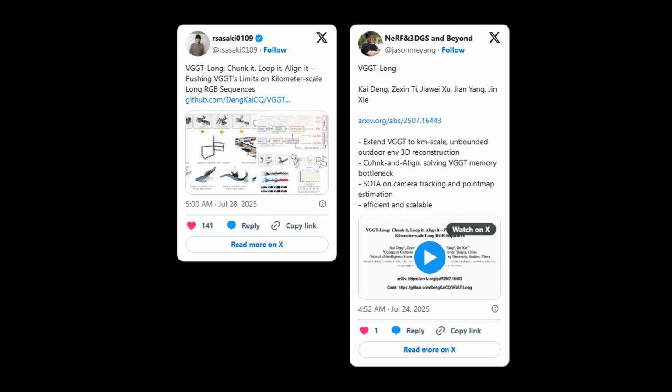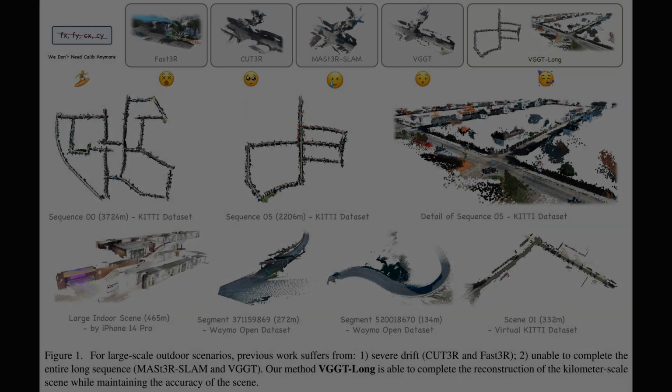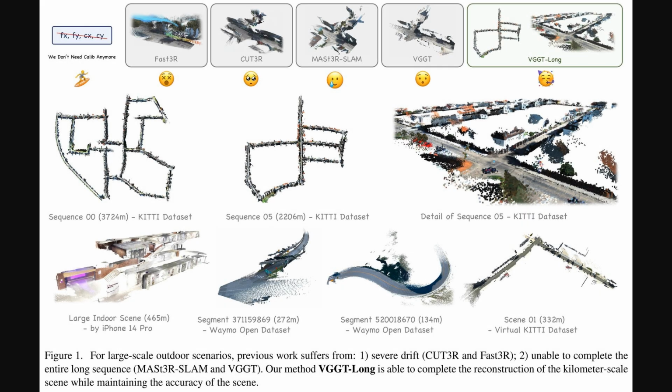And the community on X is really focusing on the core idea. They're highlighting how the simple chunking method solves the massive memory bottleneck, enabling efficient and scalable reconstruction at kilometer scale. Also, the authors shared their official implementation on GitHub. You'll find the complete source code, along with detailed setup instructions and scripts to download pre-trained weights. What's really nice is that it can run in a pure Python environment, making it super accessible for anyone to try out. And the results of this accessible approach are really impressive.